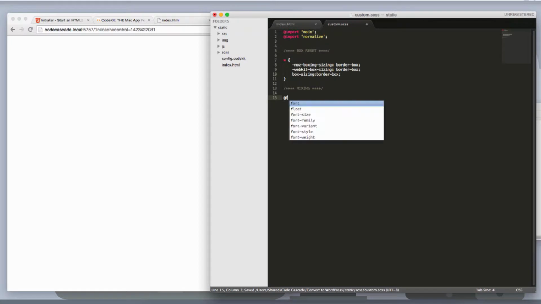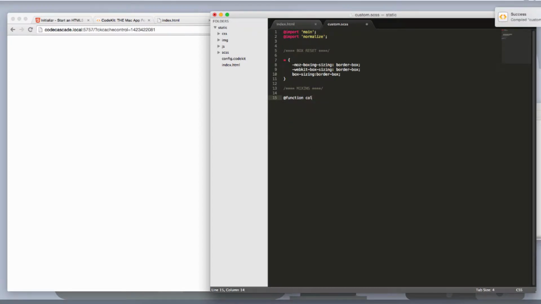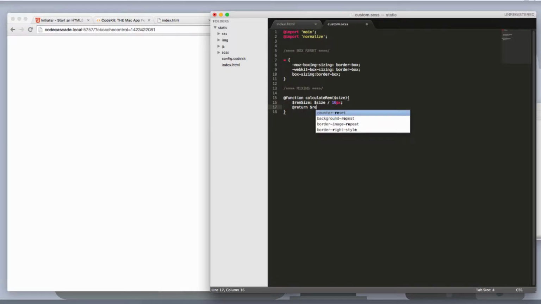Okay, let's create the first one. Create a function, calculate REM with a parameter of size. Cool. Let's take the $ sign, make another variable, and what this one will take is whatever size we put, we divide it by 16 pixels, because 1 EM equals 16 pixels, and then we'll go ahead and return that as $rem-size times 1 REM.